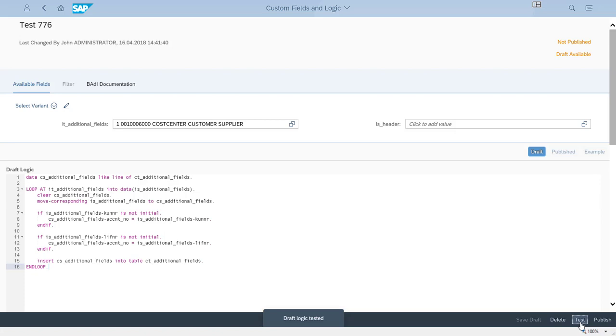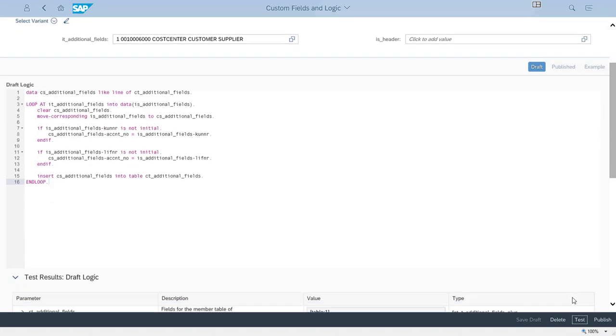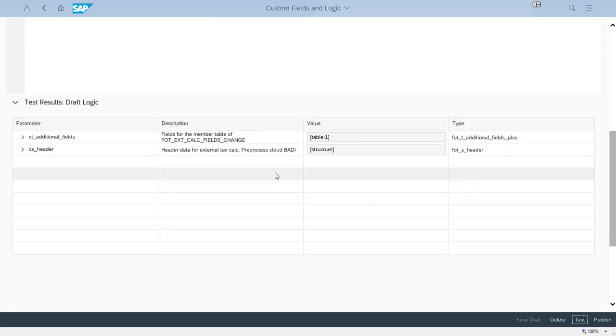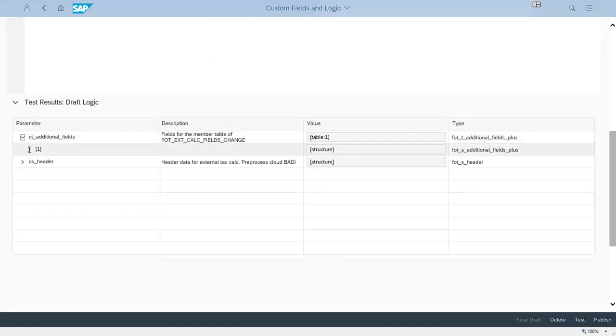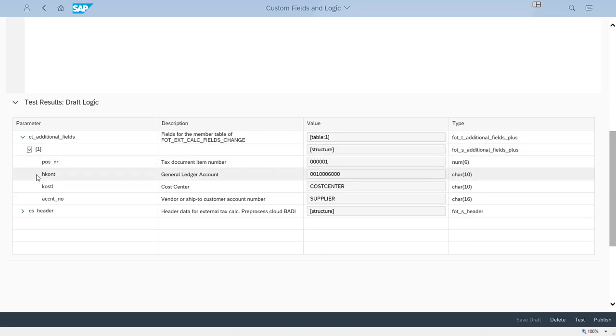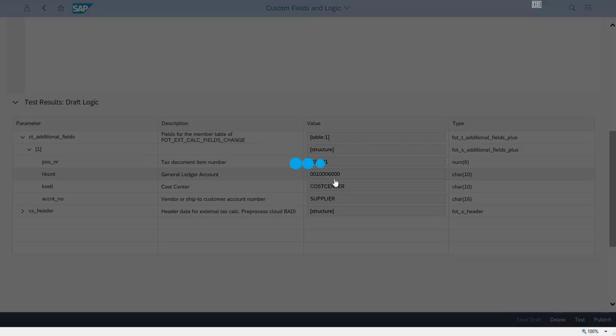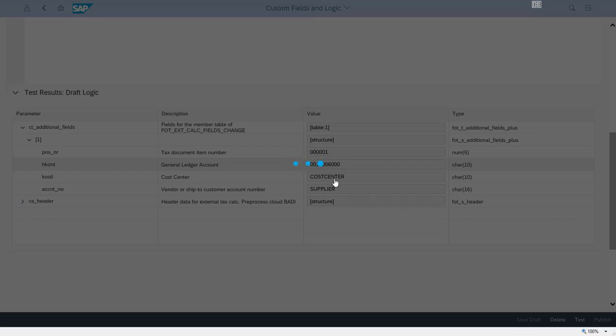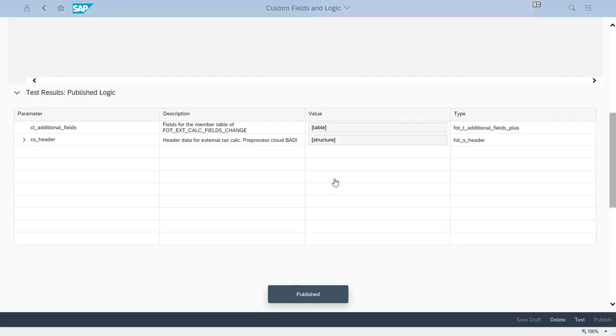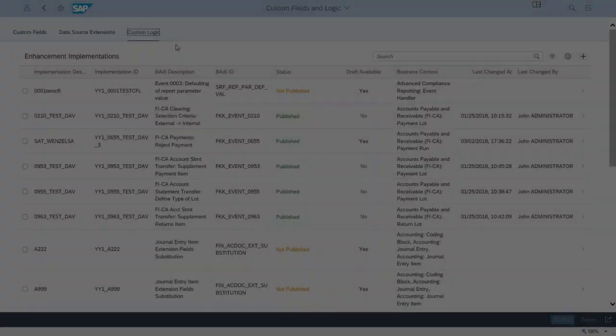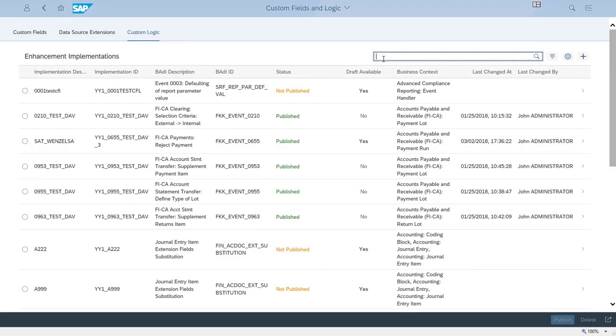I see that the logic has been tested, so now I can check to verify that the logic is functioning correctly. And yes, it is. It's functioning as I want, so now I can publish my custom logic. The code is now active, and the system will run the code at the predefined point in the calculation process. And of course, I can change my code later by selecting it from the custom logic list and editing.